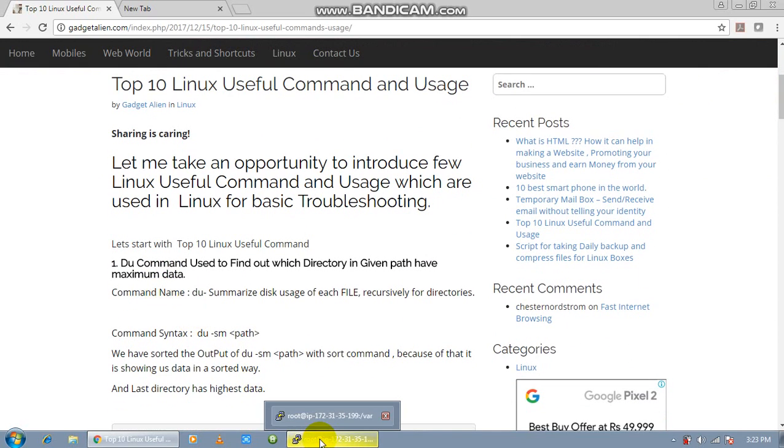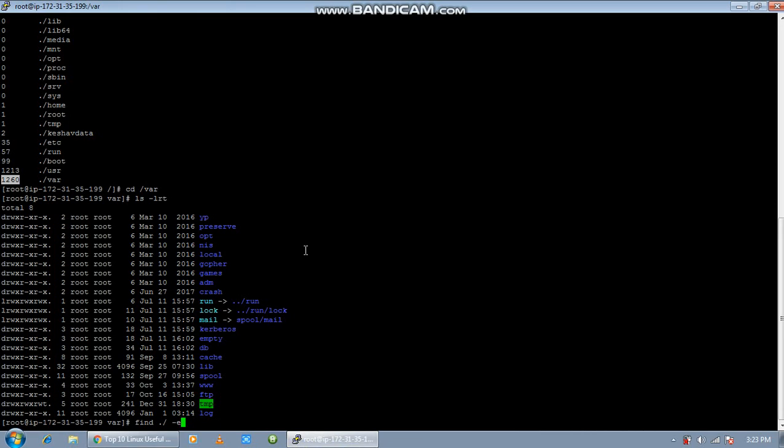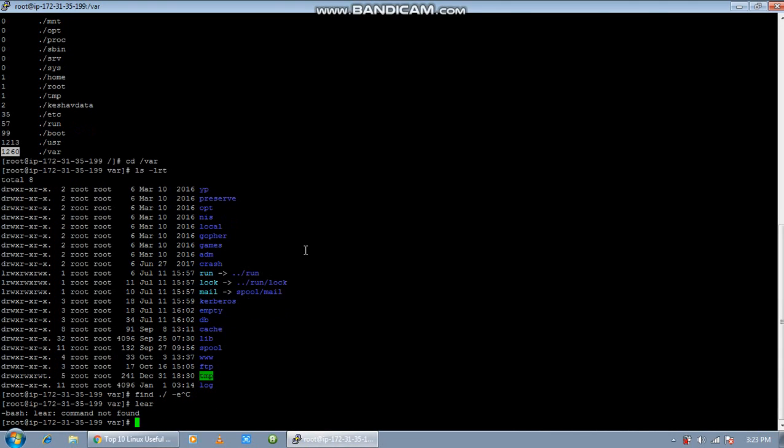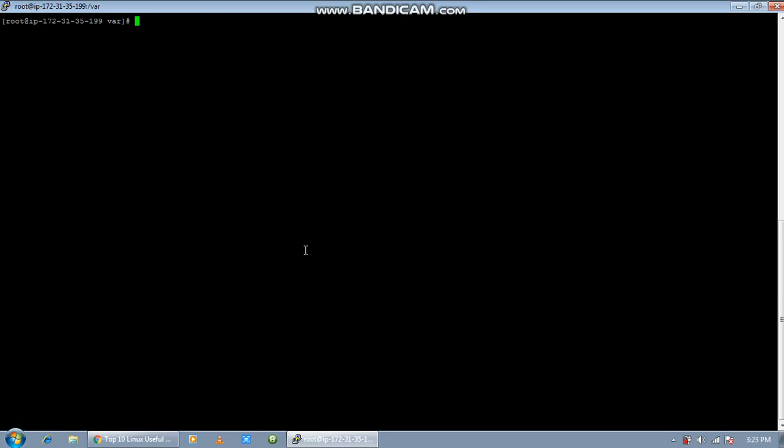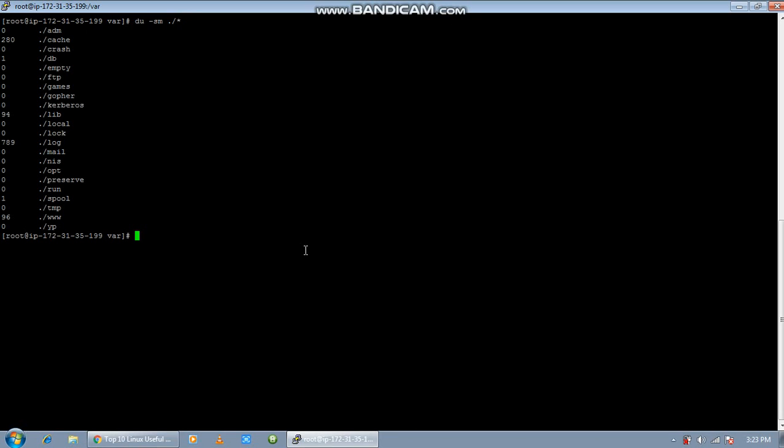It's a disk usage command to find out the maximum utilization of a directory. Here I have the PuTTY window opened. That's my du command with the -sm options. It will show the disk usage in MB, like I have mentioned with M for MB. The 280 MB, 79, 94 and 96 MB. That's not in a sorted way.